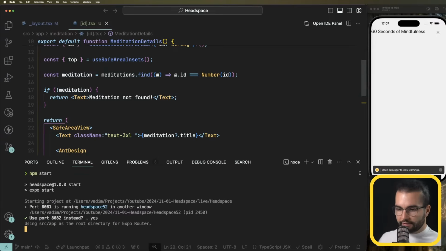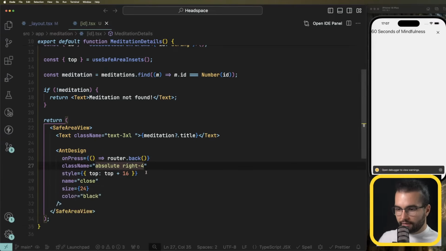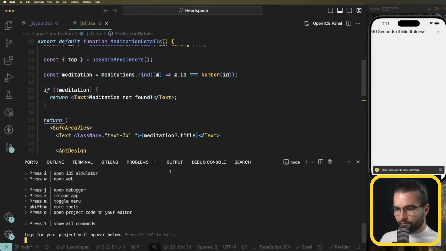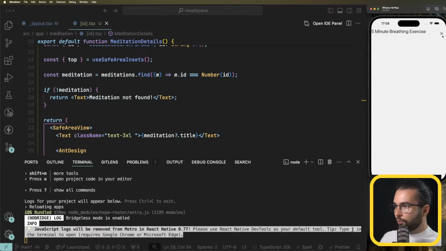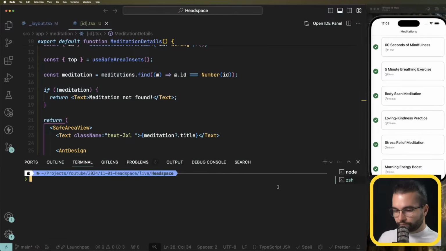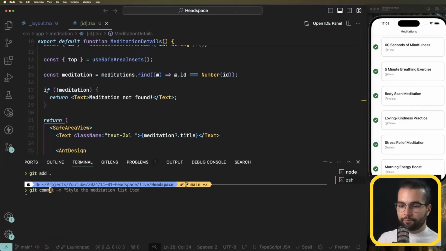Okay, let me restart the server. And this way it has the same right padding as the top padding on devices that do not have a notch. Reload. And if I open, okay, it's there. I can close it. Okay, perfect. Okay, so let's go ahead and do git add, git commit -m, because this is the meditation details screen.